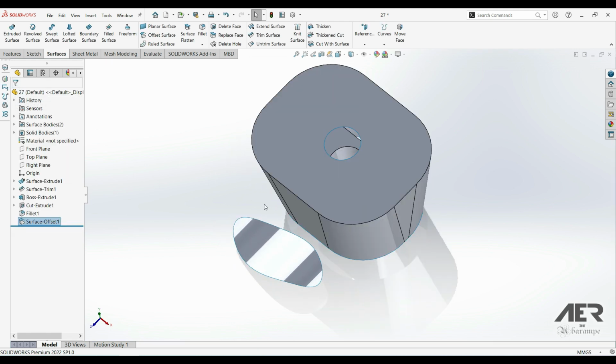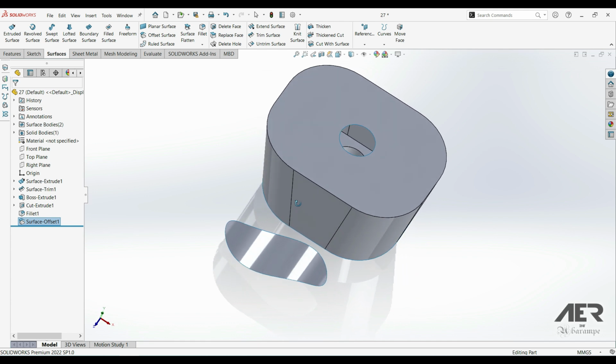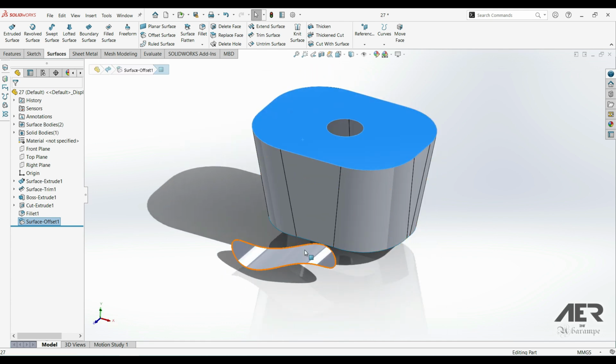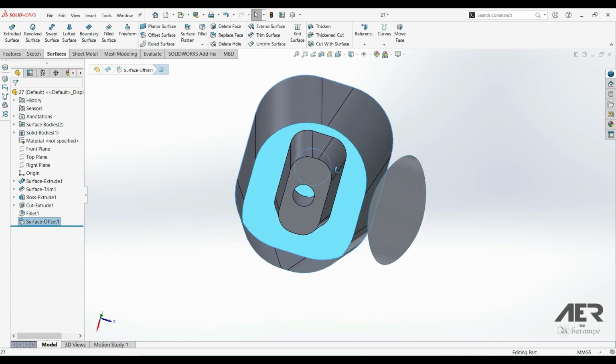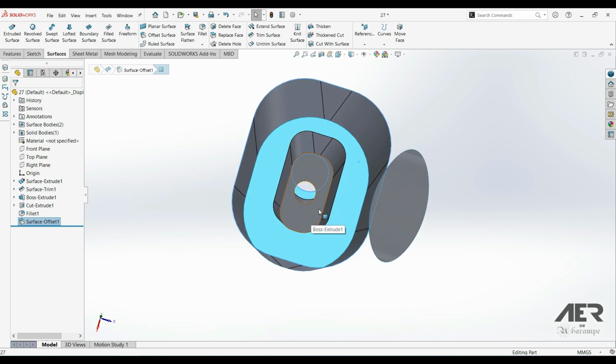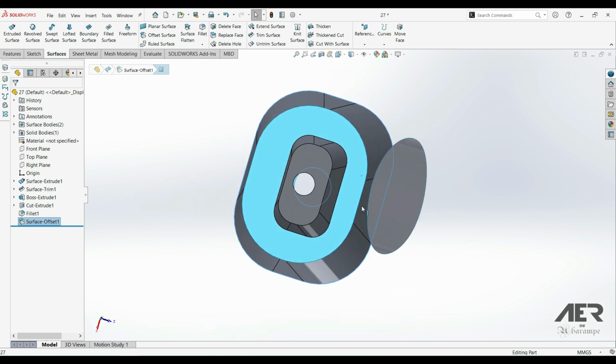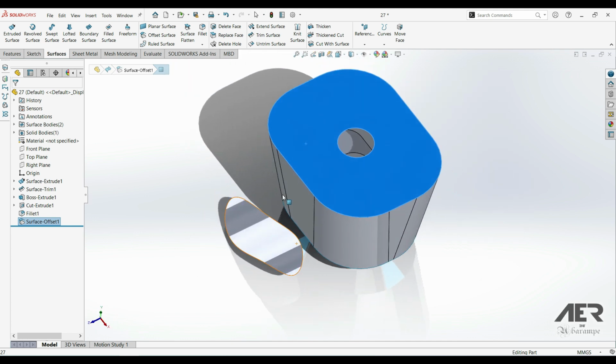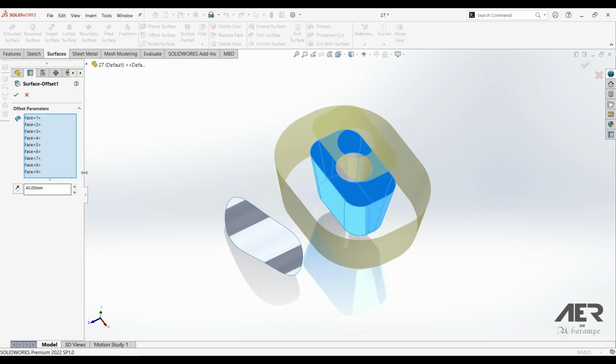Now as we see, we got a different result than we had in the preview before, because this face is connected to those faces. If we look from the bottom, we see that we still have this part here, but this part is surrounded by those faces. Let's go to our edit feature, and let's delete this.